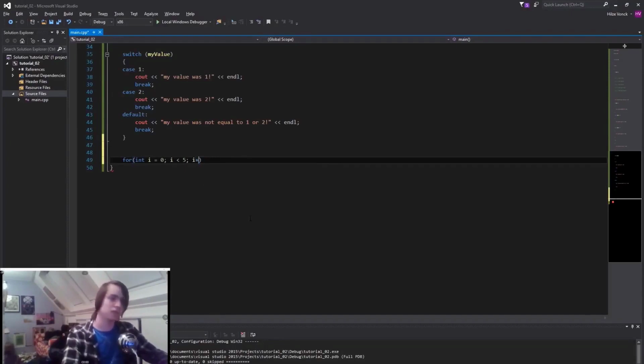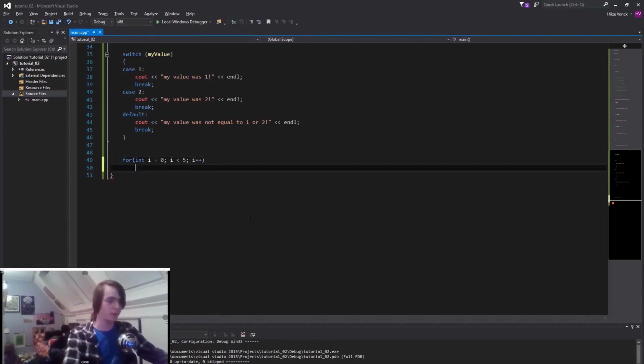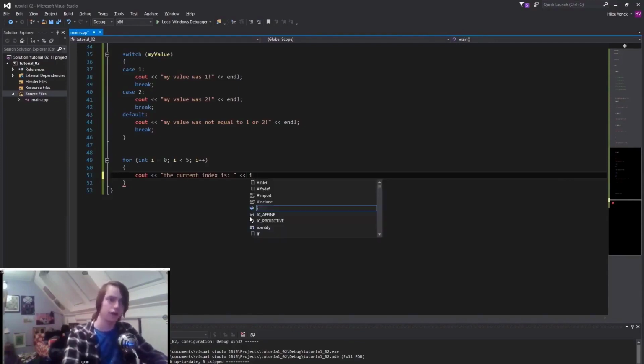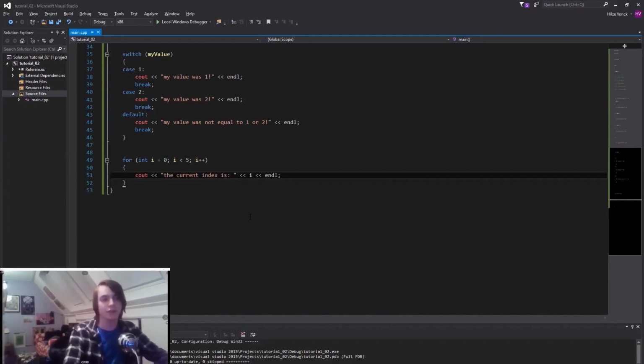So what we do is we do i++, since that's the easiest way to do it. Then we use the curly braces, and in here we're going to cout the current index is, and then we're going to push the index in, so we're going to push an i, and then we're also going to push in an endl. You can push as many different things into a cout as you want.